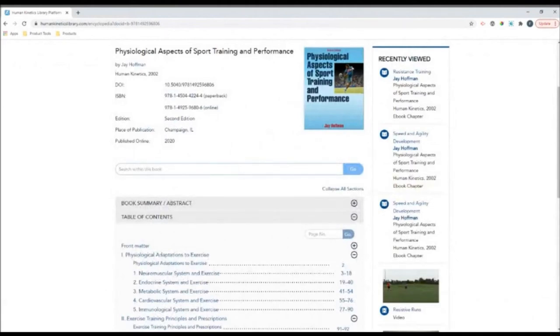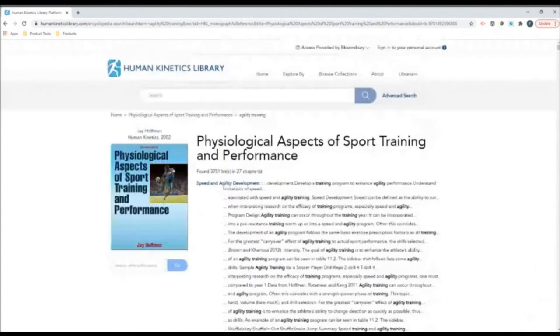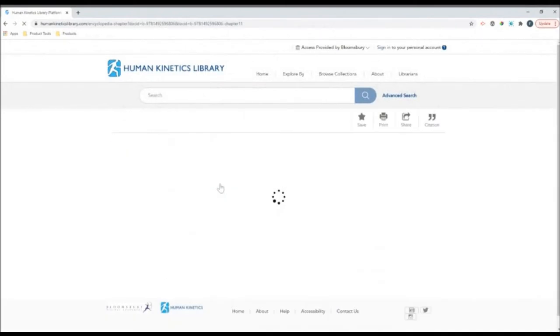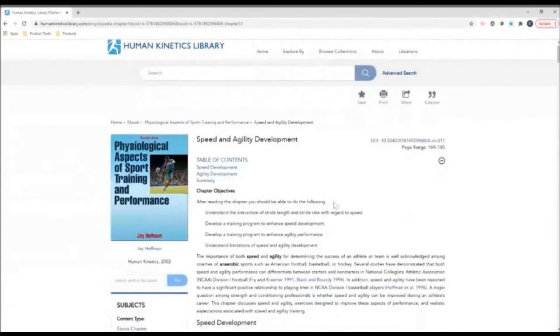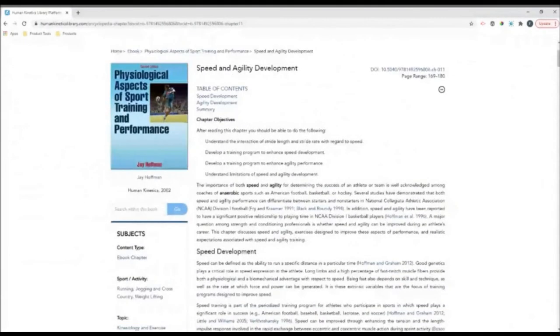So if you've arrived at a book that you're interested in and you want to interrogate its contents further, you could perform another free text search. So I'll put in another similar term like agility training. And here you get a full list of all of the times that that term appears within the book, including a link to go to that particular chapter. And again, you see a similar view here.